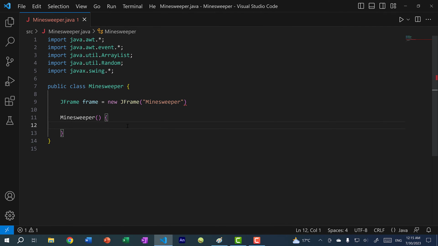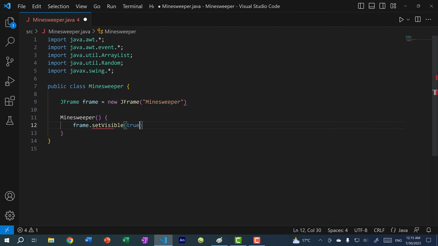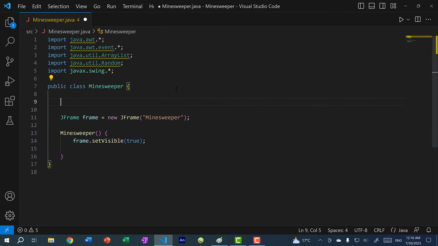And then within our constructor, I'm going to do a few things with the frame. So frame.setVisible, I'm going to set this to true so that we can see the window. Oh, don't forget the semicolon here. And for our frame, we need to specify a size, and that is the width and height. So over here, I'm going to specify a few variables. One of them is the tile size. So each tile is going to be 70 pixels by 70 pixels.